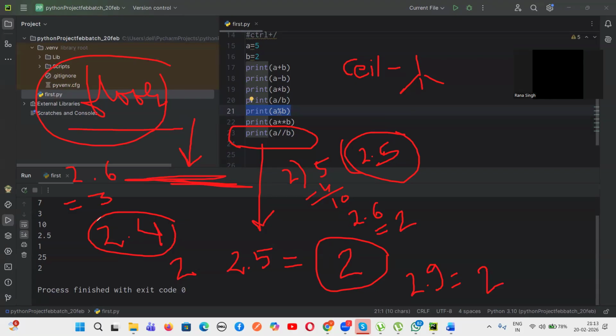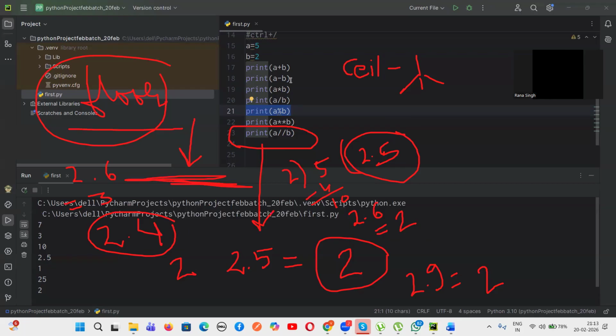Let us just verify our output. This is addition, subtraction, multiplication, division. Now this is the modular division where we are getting the output as 1. This is the square, 5 square, which is 25. This is floor division, and we are getting the output as 2. Any doubt? Anyone?